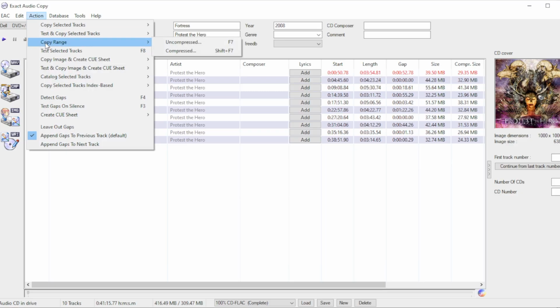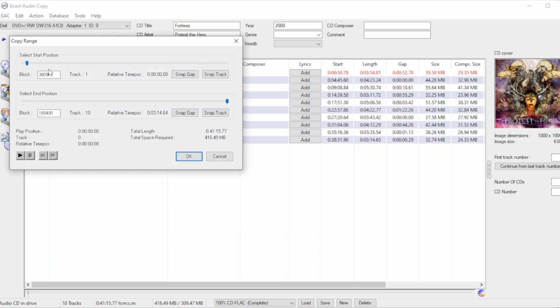So what we're going to do is we're going to click on action, copy range, compressed. In this UI, it asks for our start block. We're going to put that to zero. And for the end block, we're going to put our starting sector for our first track minus one. So again, 3809 is my start sector of track one. I'm going to put 3808 because that is minus one of the sector. That's what we want to do here. So zero to 3808. Yours is going to be different. Once done, click OK, and we're going to have the rip go.